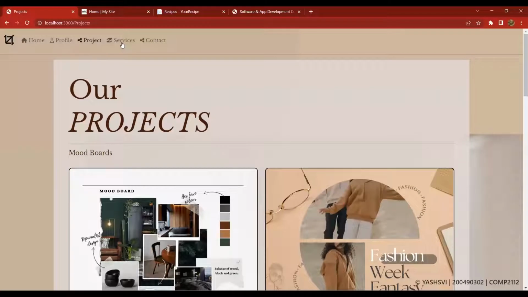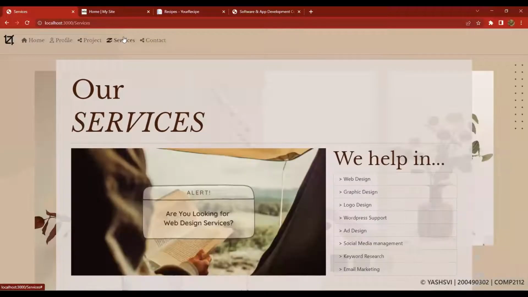Further, moving on to the services, here are some solutions we provide. We help in web designing, graphic designing, logo design, WordPress support, ad design, social media management, keyword research, and email marketing.